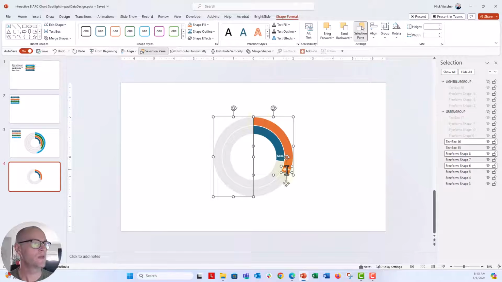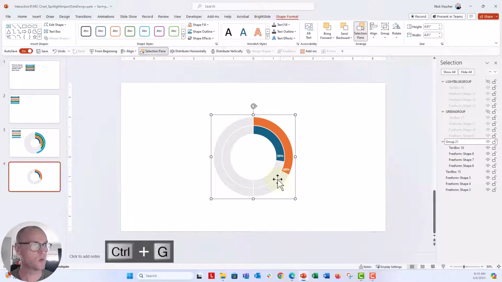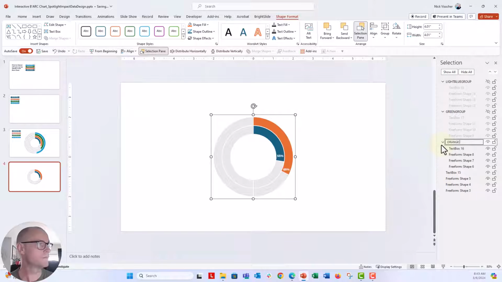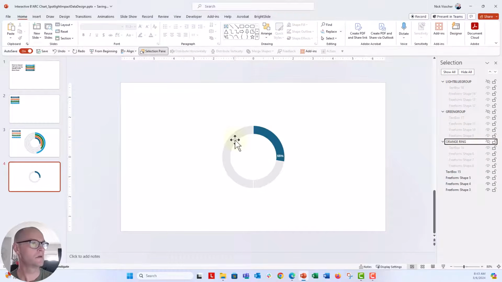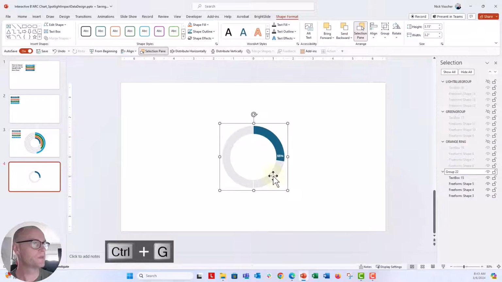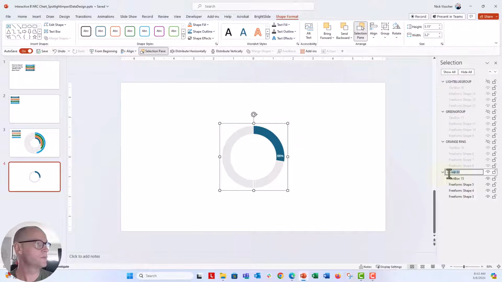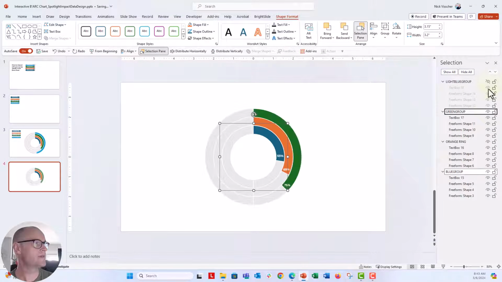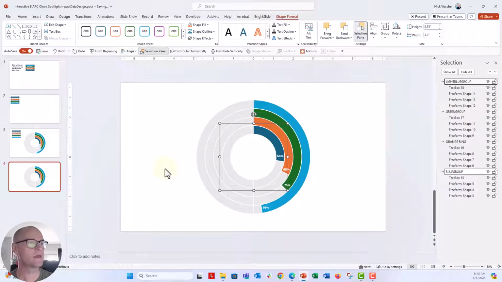Hold down Shift and group everything in the outer orange ring. We're going to call this orange ring. Let's hide that. And we'll group this blue group, and we'll call this blue group. Okay, so that was perfect. Now let's unclick those eyes so that we can reveal everything back again for us.